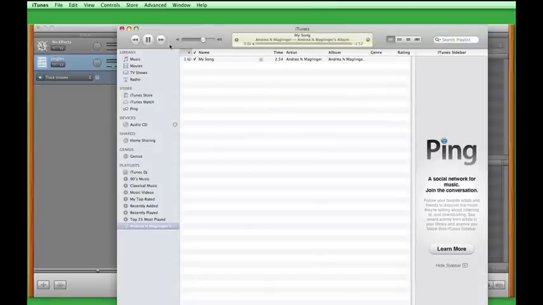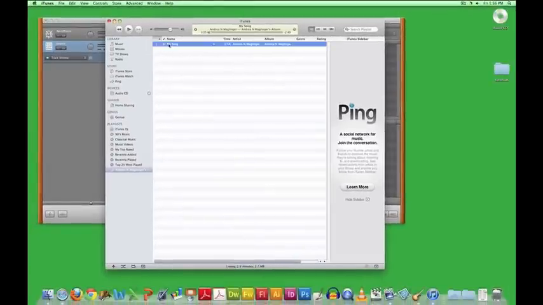You want to go ahead and pause it or listen to it a little bit to make sure it is the correct one. And then the easiest way to do this is to click, hold, and drag straight to the desktop, and it will automatically copy paste it. Now, this is on the Mac side, which is why you can do that.